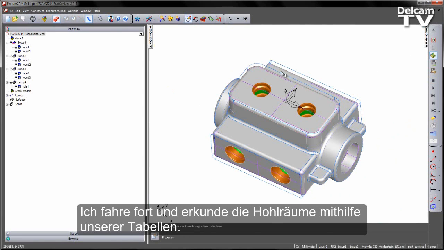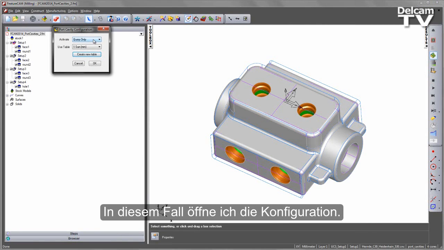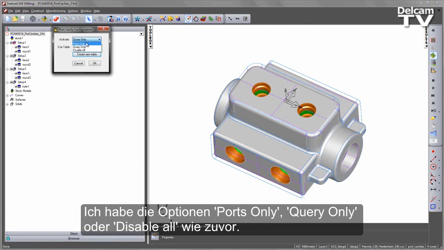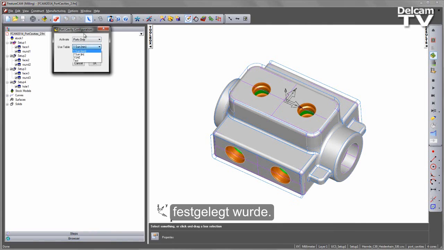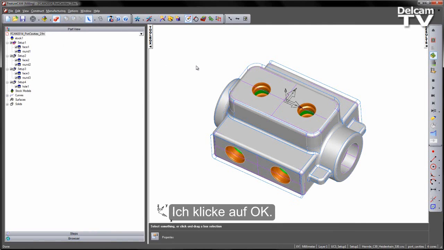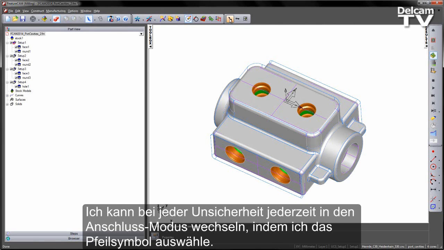Let's go ahead and recognize the cavities using one of our tables. In this case, I can go to my configure mode, and I've got the option to do ports, query or disable as before. In this case, I'm going to go to my ports only mode. I'm going to use the Sun standard table that I've got already established. Let's say OK. We're now in port mode. If I have any concern, I can always switch into port mode by selecting the arrow icon.